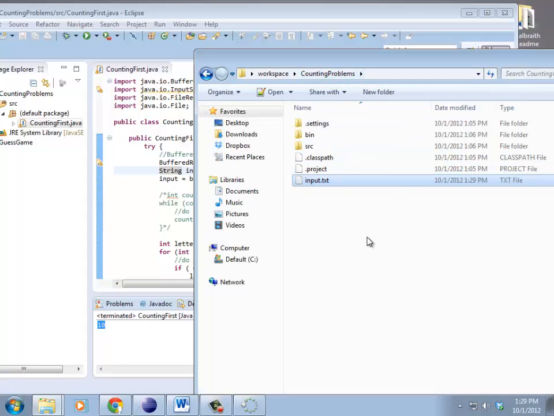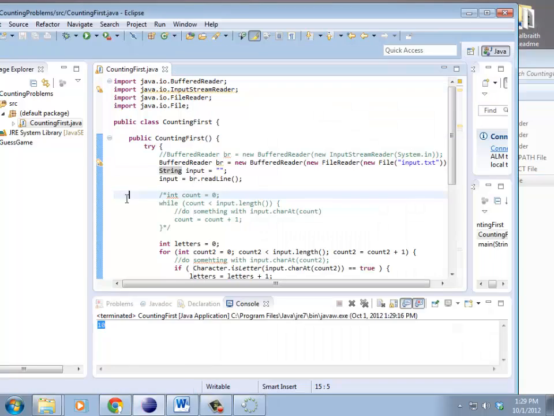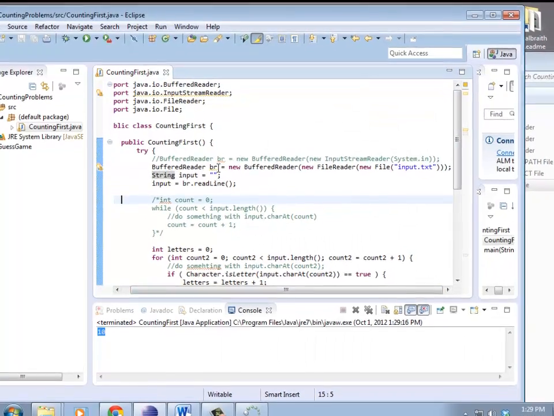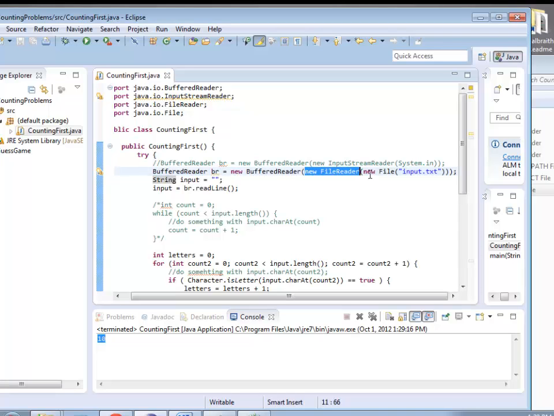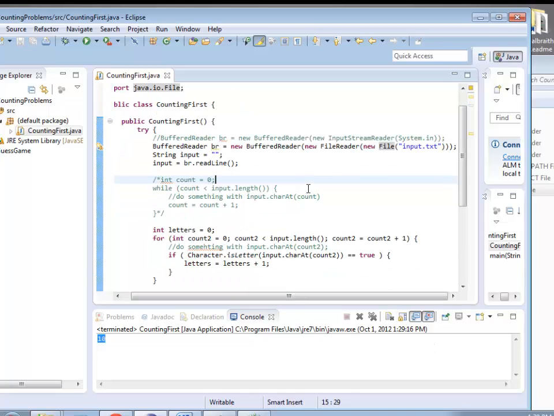So just to show you that real quick, I'm in my folder, which is my project folder, where the source and bin folders are, and I put my text file there. That's where it starts by default to look for any kind of text files. So inside of my buffered reader, I put a new file reader with a new file and the name of the text document I'm looking for. That allows me to read in from a file. Hopefully that will help you with 3 and 4. All right.